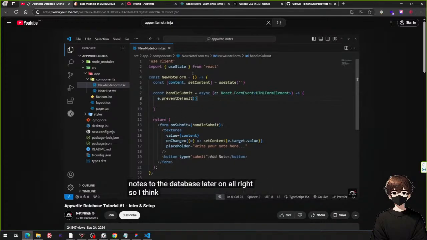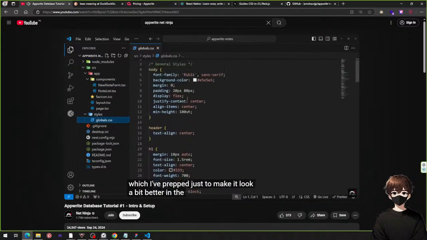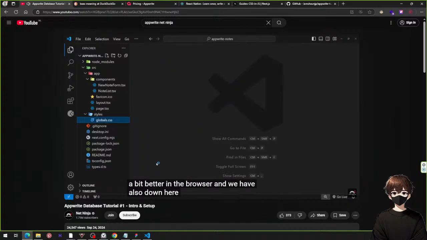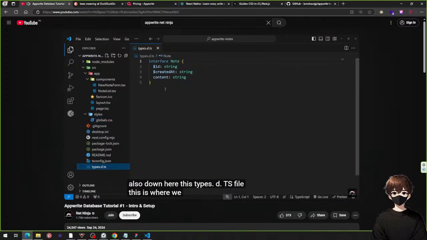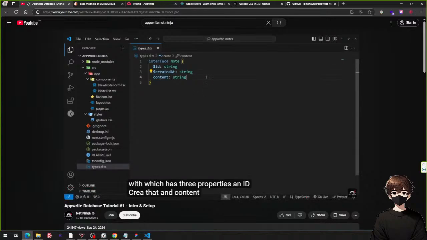All right, so I think that's pretty much it. We do also have some global styles right here, which I've prepped just to make it look a bit better in the browser. And we have also down here this types.d.ts file. This is where we create a custom interface, which is called Note. This is the data we'll be working with. If you learn TypeScript, then you learn this. Don't worry about this. It's basically saying, hey, if ID is not a string, you cannot compile your program. It has three properties: an ID, createdAt, and content. So we're going to be working with that custom data type later on in the course as well.